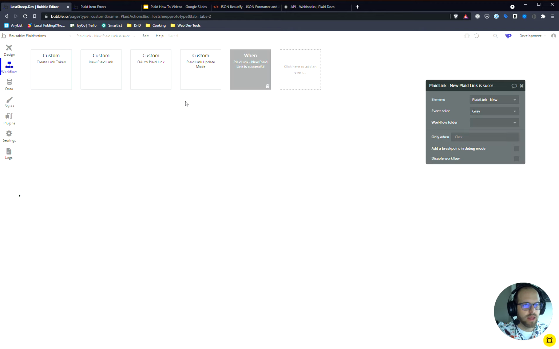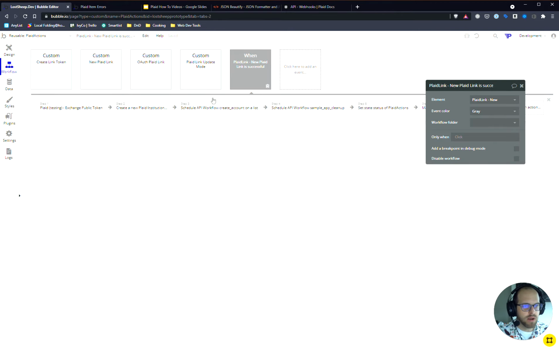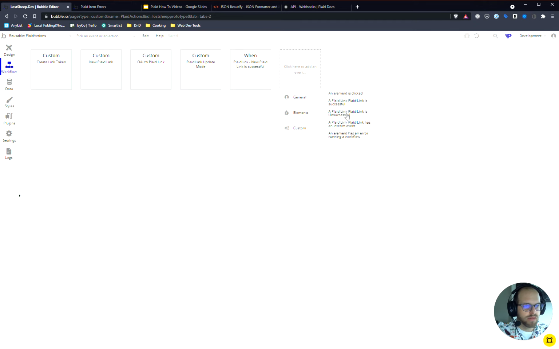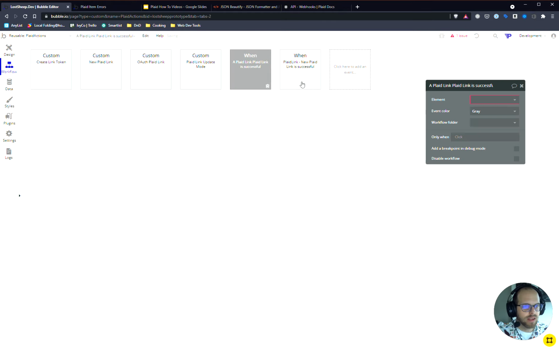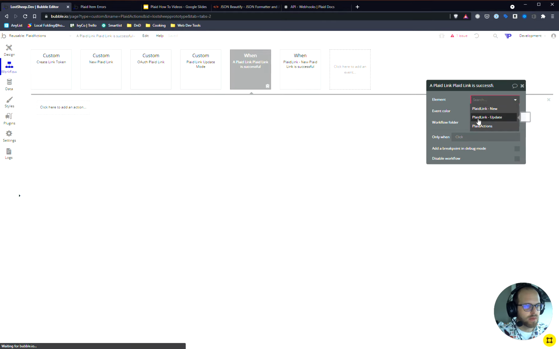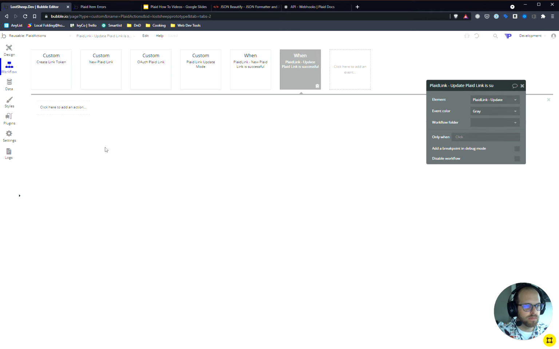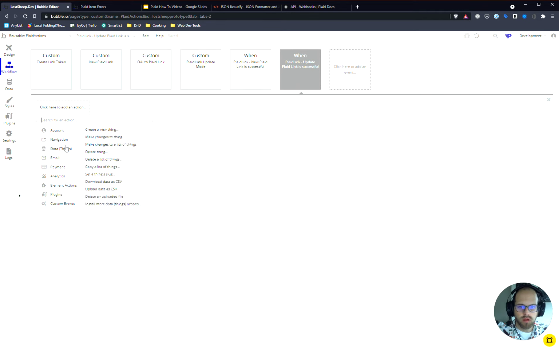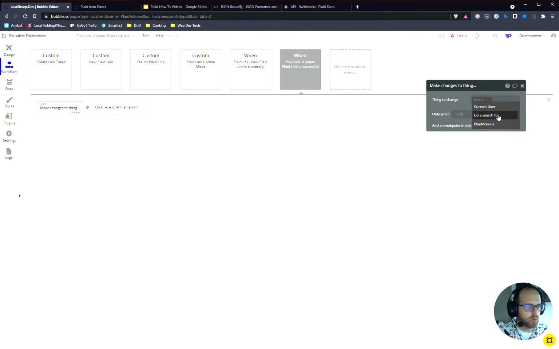And the way I'm going to do that is go into elements, and very similar to the new Plaid Link is successful flow that we talked about in the first video, we want to do something slightly different here. This is the reason we added a different Plaid Link element on our page. We want, when a Plaid Link is successful, specifically this time when the Plaid Link update mode is successful, we want to make changes to the institution that the user had just fixed.